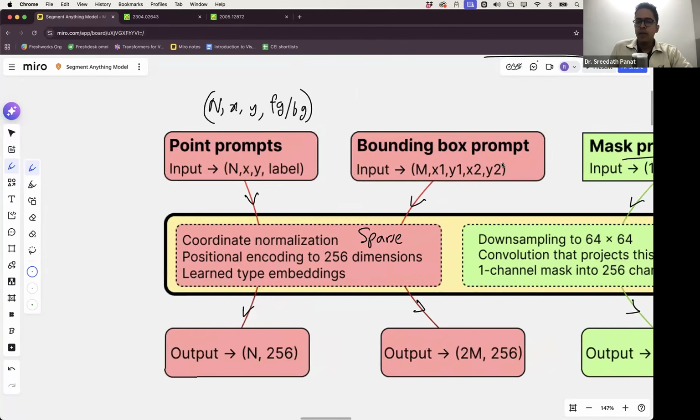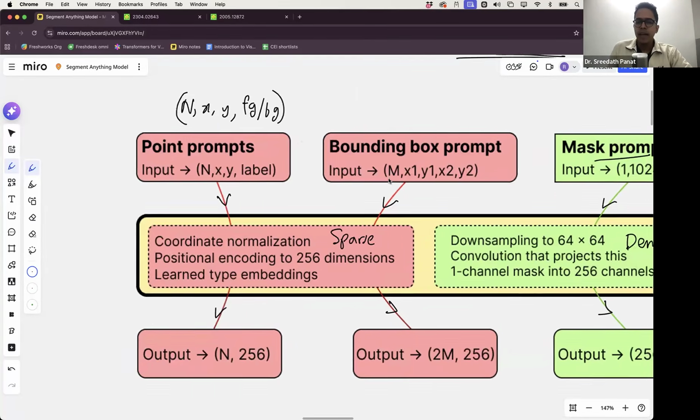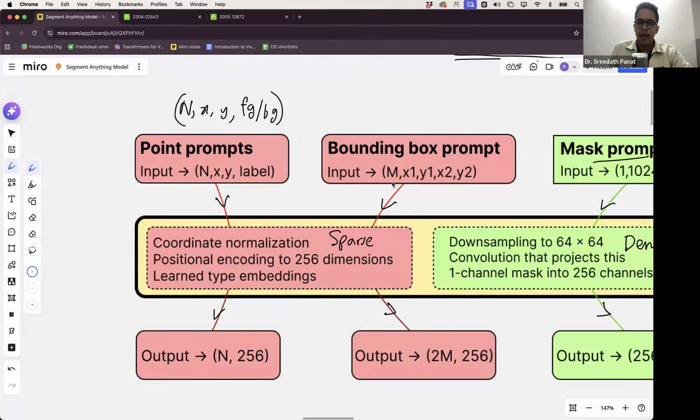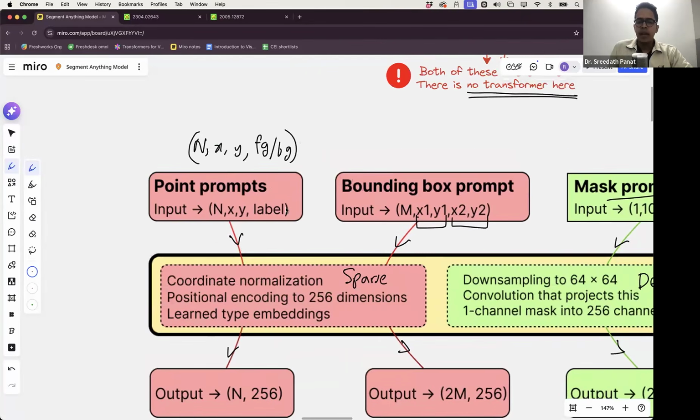Then the bounding box prompt: if I have, let's say, m bounding boxes that I'm providing as part of the prompt, each bounding box will have one corner, x1, y1, as corner number 1, and x2, y2 as corner number 2. Okay. Now, what should I convert this into?